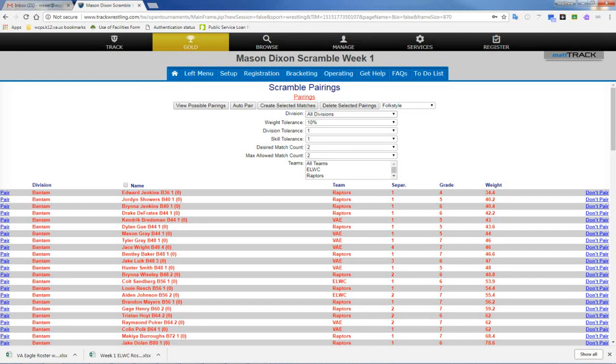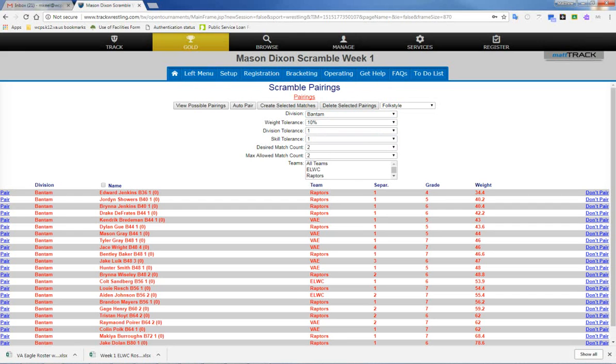And so what I like to do is keep it real narrow. I'll start with Bantam, and a weight tolerance of 10%. You know, a division tolerance, well, that doesn't matter right now, 1, and then a skill tolerance. We could go to 2, or really just start at 1. Desired match count is 2. Max allowed is 2. I could up that to 4, but right now I'm going to leave that at 2 because I'm going to do cross division matchups later.